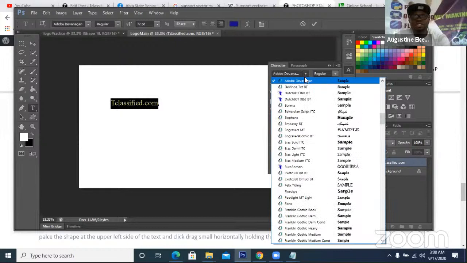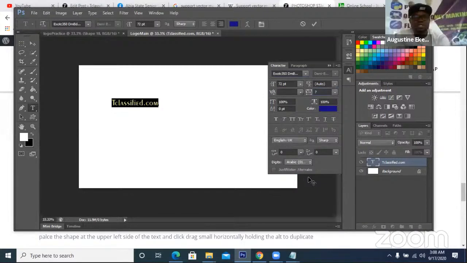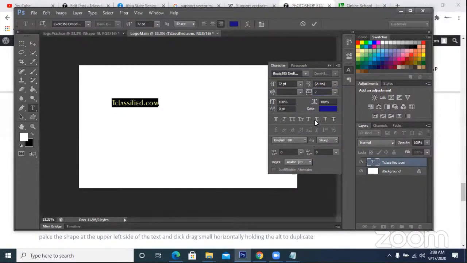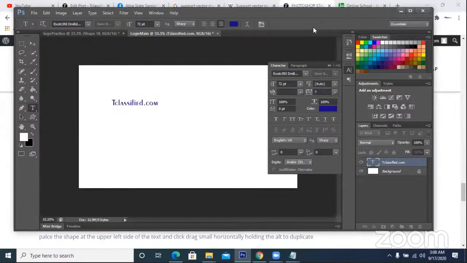So I can change the font. What font do I use? Let me check out this font and see. Okay, this one looks good. So once I'm done making all the changes that I want, I can now click on this good. Okay, so that is what I have now.